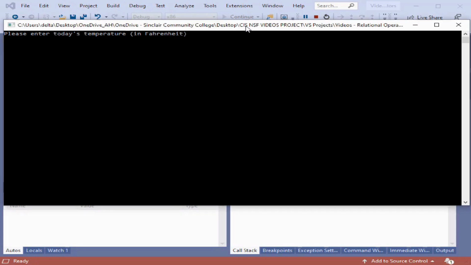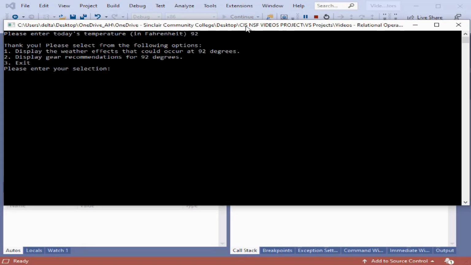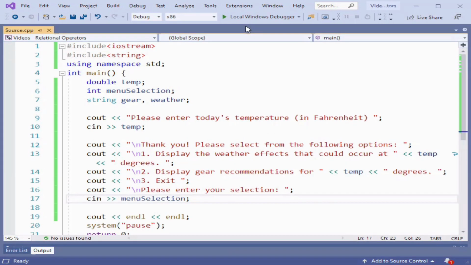Okay, here we are. I'm going to go ahead and put in, let's say, like 92 degrees for our test data. Okay, very nice. Our menu looks great here. Now, if I enter a selection, one, obviously we haven't built that out yet, but this is looking real good, so we're good so far. Okay, back to it.